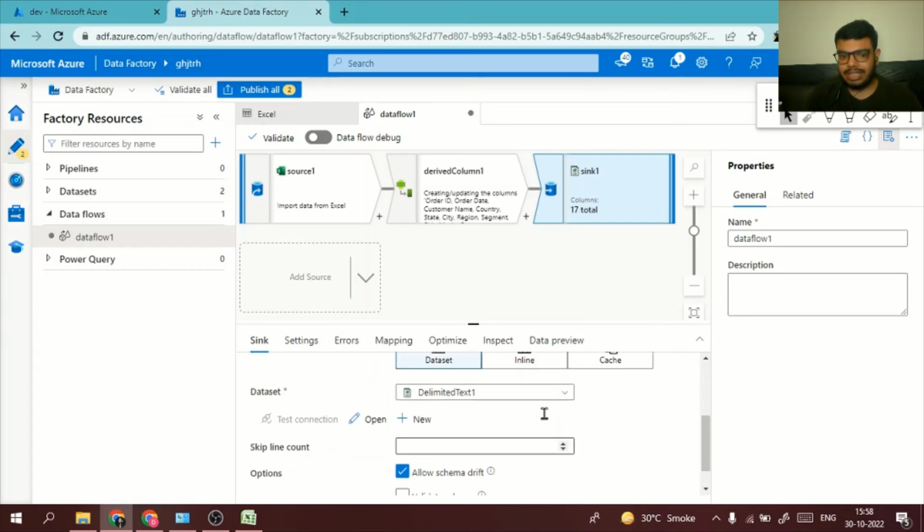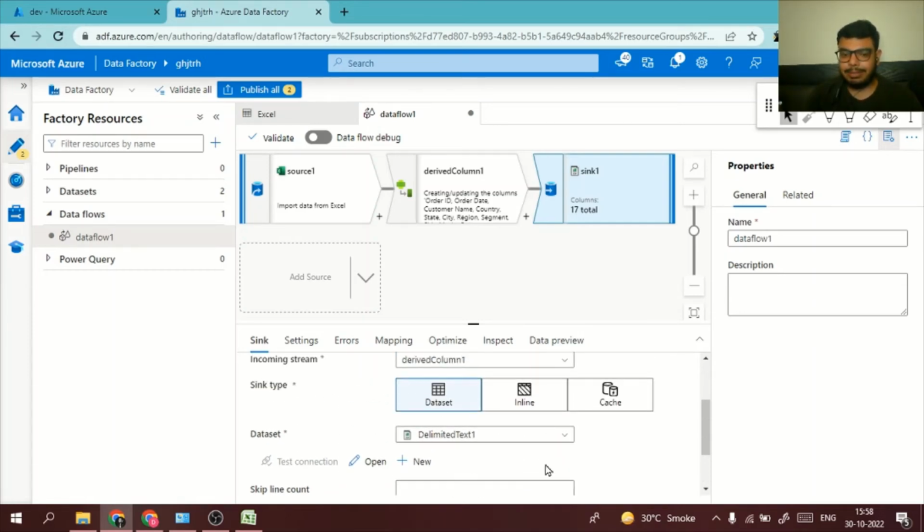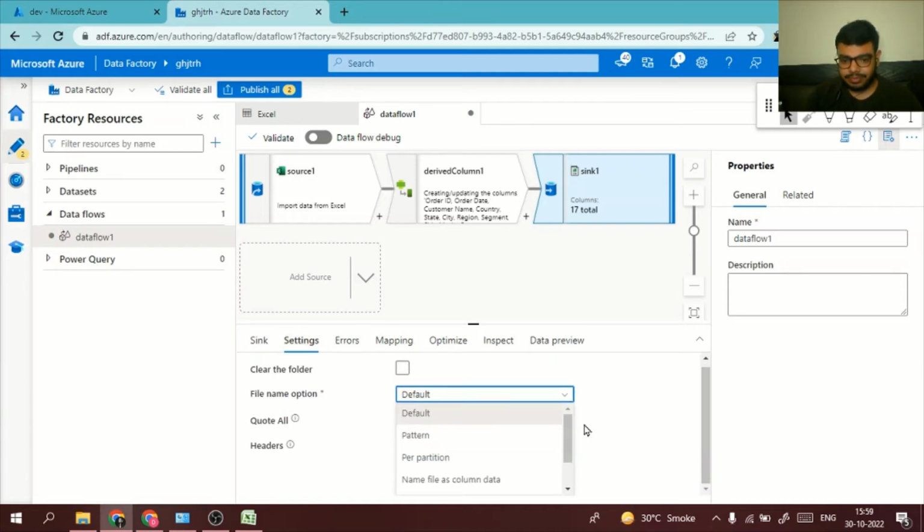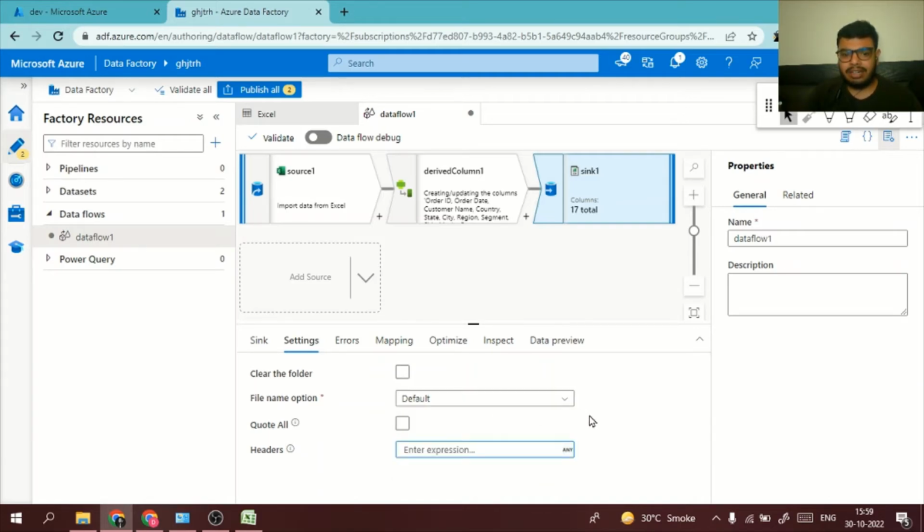So if you can see, my data sink is created, that means in the same blob storage I will store this new file with a name. I can provide the name in the settings. Okay, so the file name option should be default, and whatever you want, you can even clear the folder and specify anything.